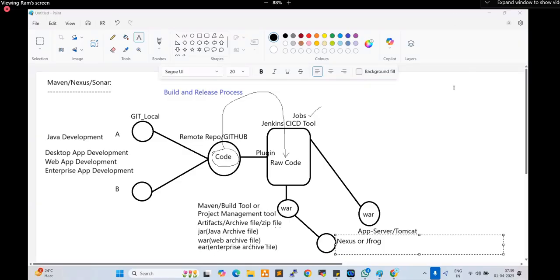Yes, the repository, storage service. Someone says storage service, someone says repository, right? Nexus is an artifact repository tool. Artifact repository tool, not a normal repository. Nexus is the artifact repository tool. Whatever artifacts are generated by Maven, those artifacts we can store in Nexus or JFrog, right?